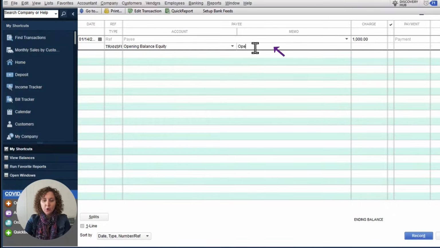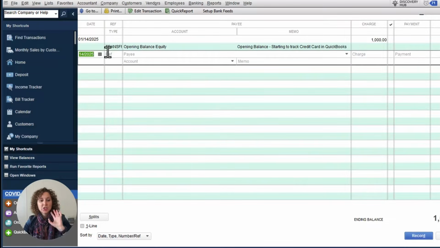Then here you can say opening balance, starting to track credit card. You can type whatever you want in QuickBooks, okay? Type whatever you want in there. And then you're going to click record. So what that did is it just added a transaction. Now you can choose to add all of your credit card transactions in here if you want to, or I'm going to show you another strategy that you can use as well.